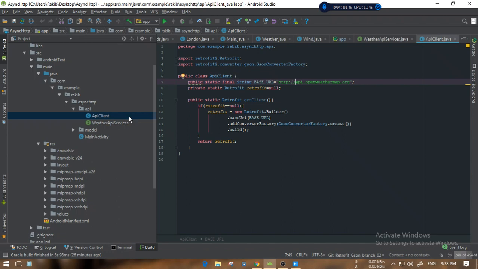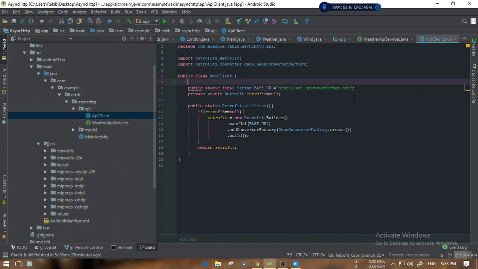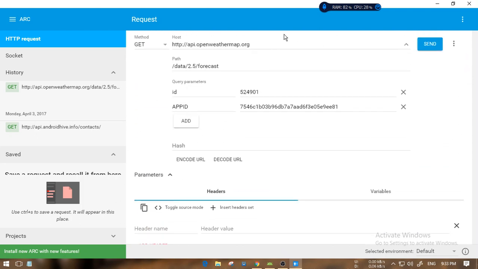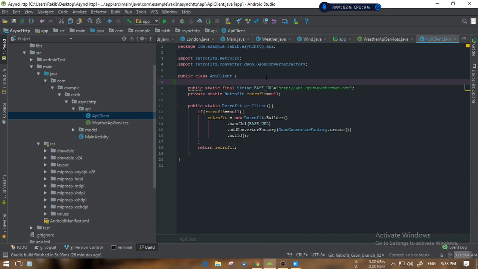For the isolation of this package, I have created another class, isolating Retrofit. I have created a class, the API client, and in here I have put the base URL. So what is the base URL? You can see right in here. The host is also known as the base URL.